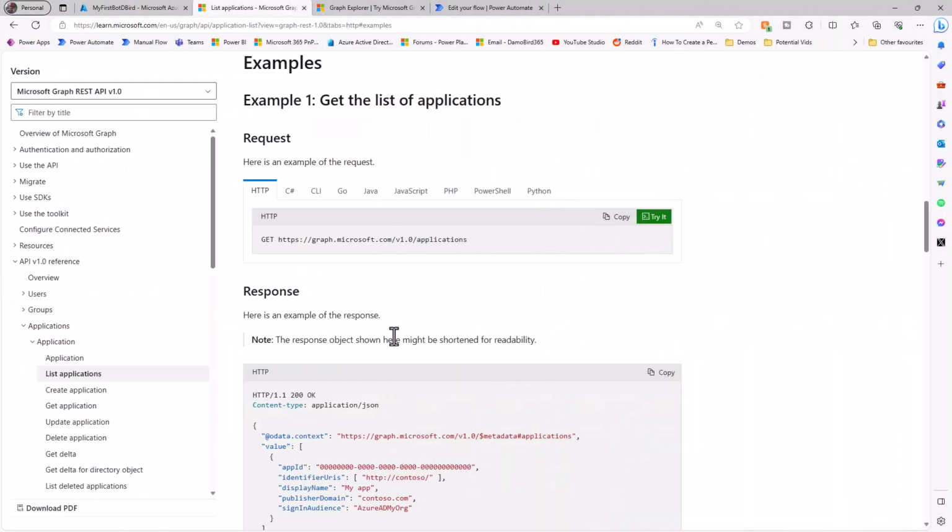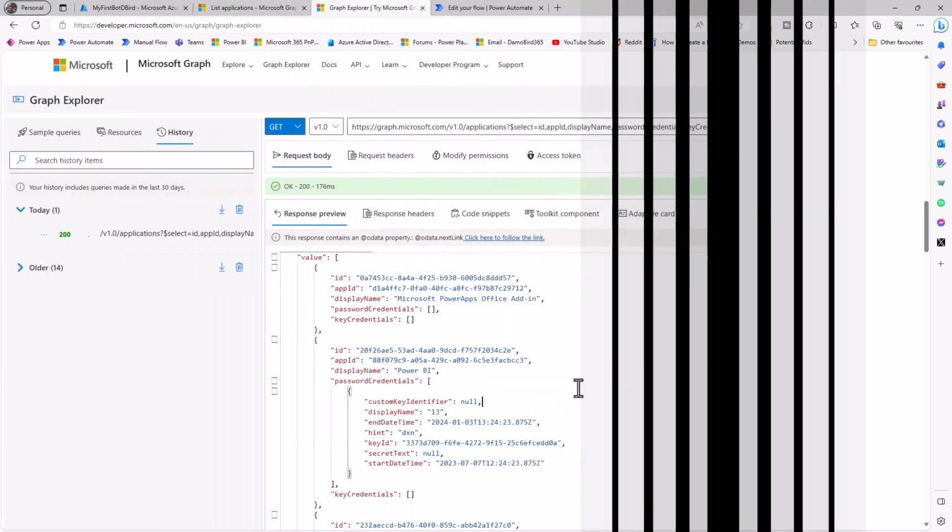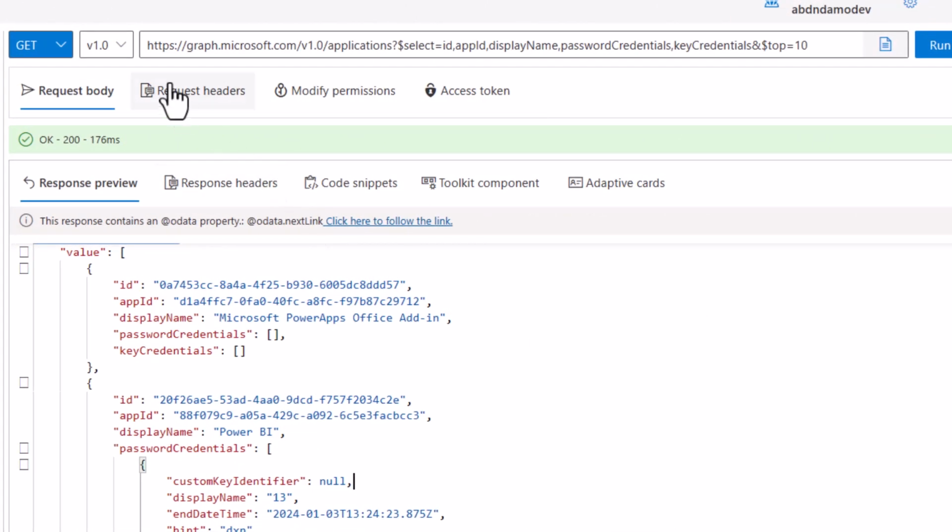Well, if we jump across onto the Microsoft documentation, there is an endpoint on Graph API for applications. So if we create an app registration, ironically, in Azure, we can then apply the necessary permissions and we can use this endpoint to retrieve a list of all the applications that we have on Azure. And then with the data that's retrieved, we can look at the expiry dates of both the client secrets but also the certificates.